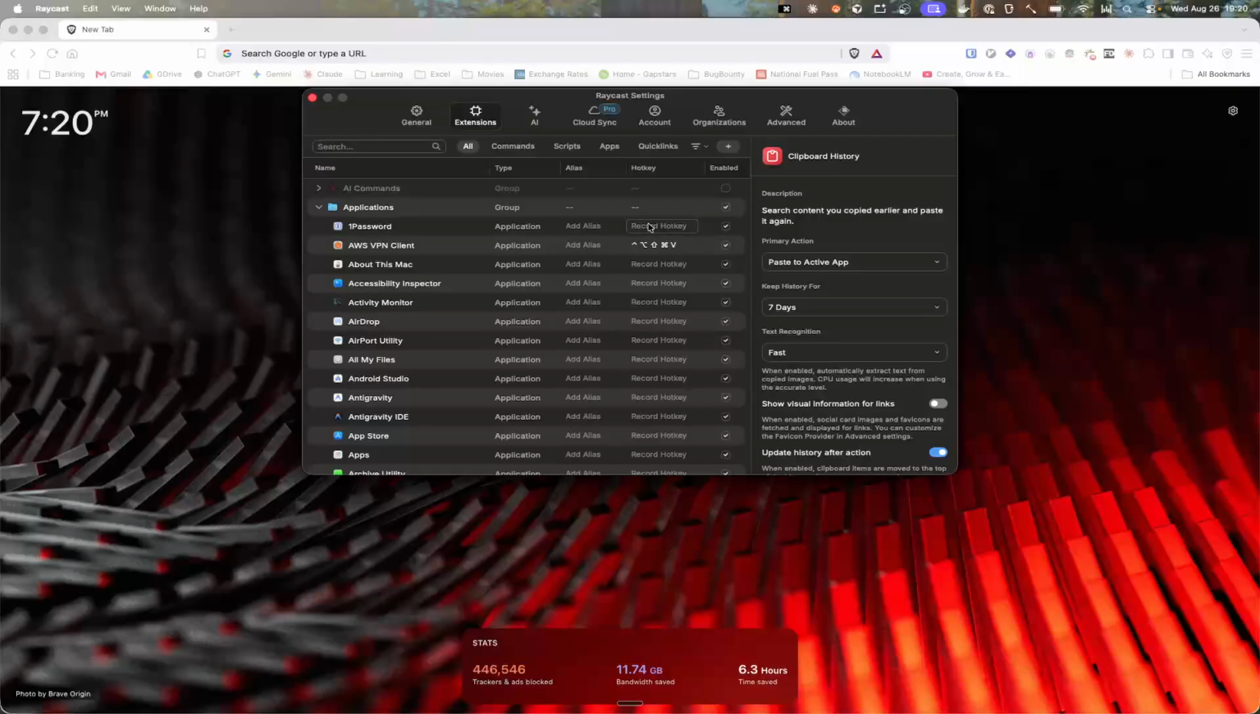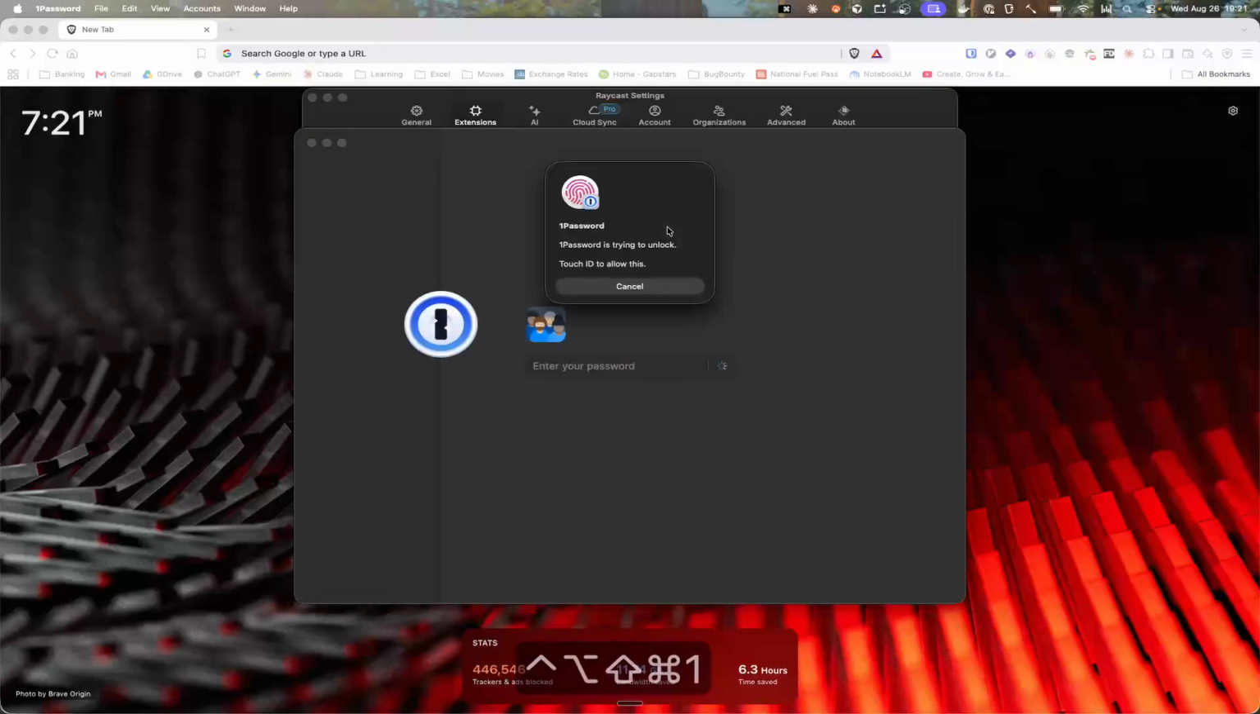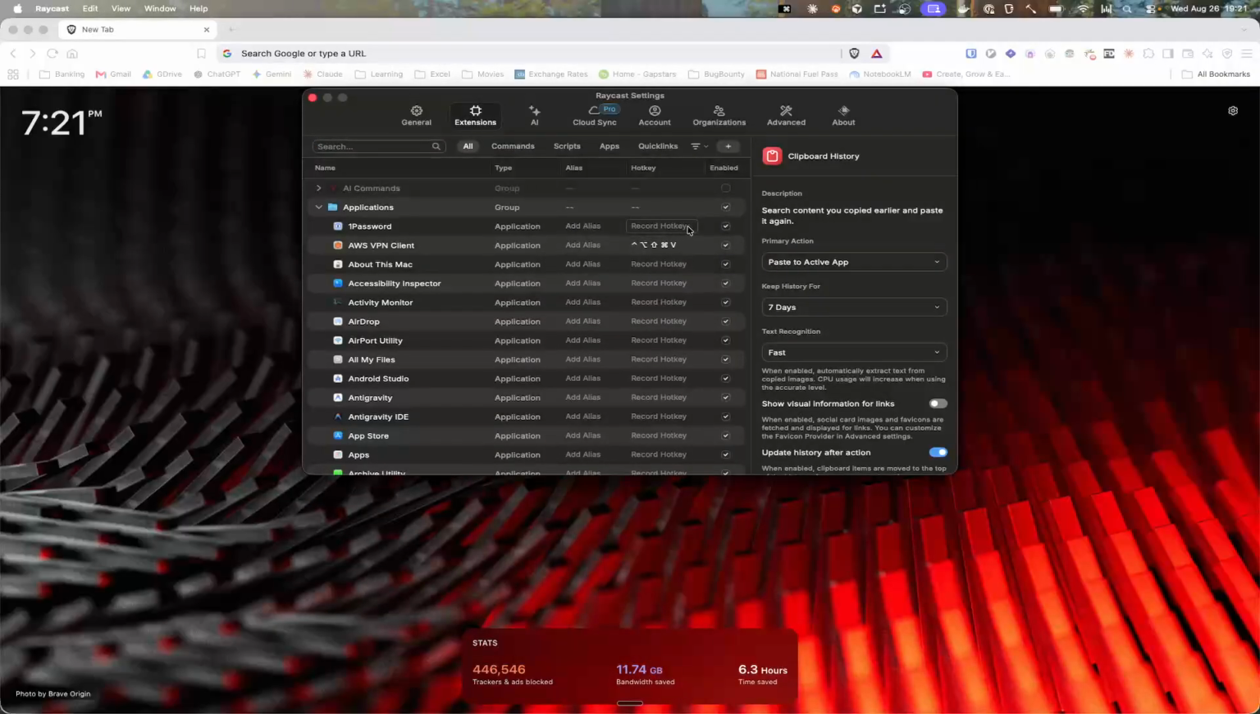So if you want to set a key for 1Password, you just click here and then I can press Caps Lock. So when I press Caps Lock, it shows this, and for 1Password I can say Caps Lock 1. So Caps Lock 1 is the 1Password hotkey. If I press Caps Lock 1 now, 1Password should open, right? I'm going to remove this because I don't need it.